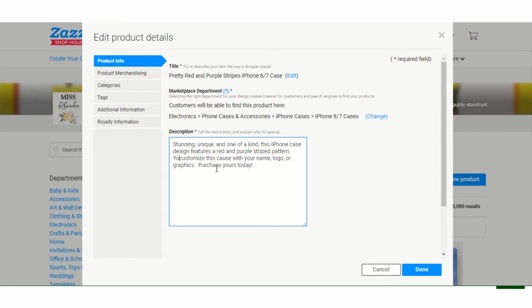I'm going to write you, your name, logo, photo, or graphics. Makes a great gift for a loved one. Now always end it with a call to action. Purchase yours today.